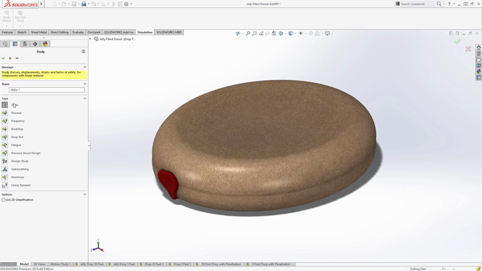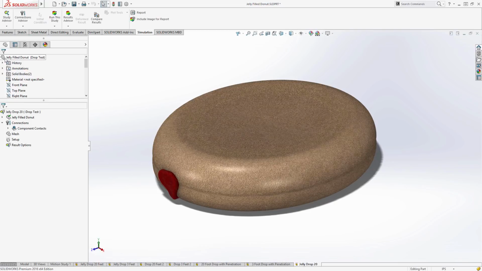Let's take a look. To get started, all you need to do is choose to create a new study and specify the drop test type and give it a name. In this case, we'll call it Jelly Drop. You can see that SOLIDWORKS Simulation does some of the work for us, automatically capturing the materials from our design, such as this fine jelly filling in this delicious donut material. It's also by default set at a bonded contact.